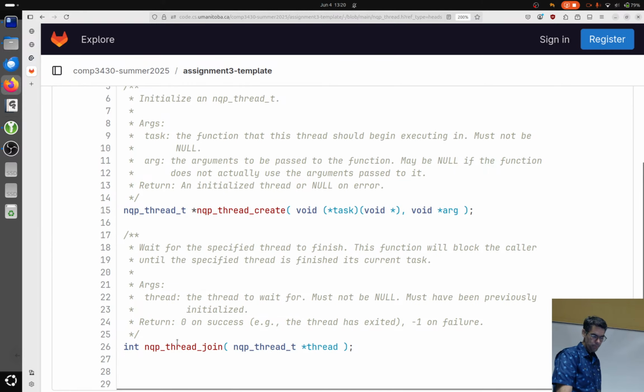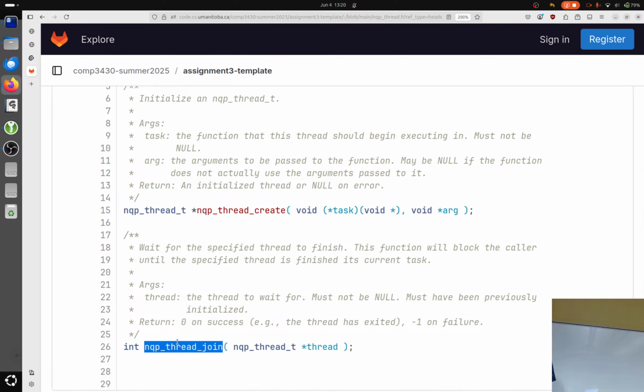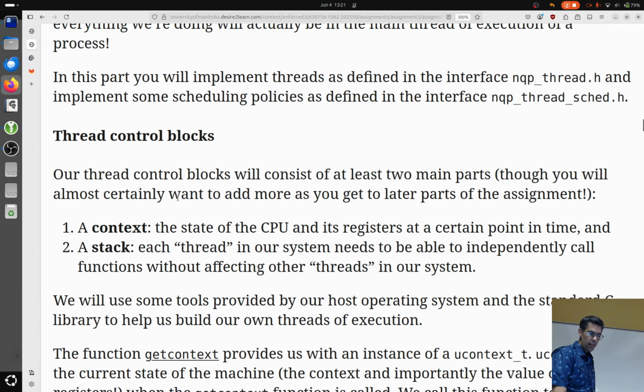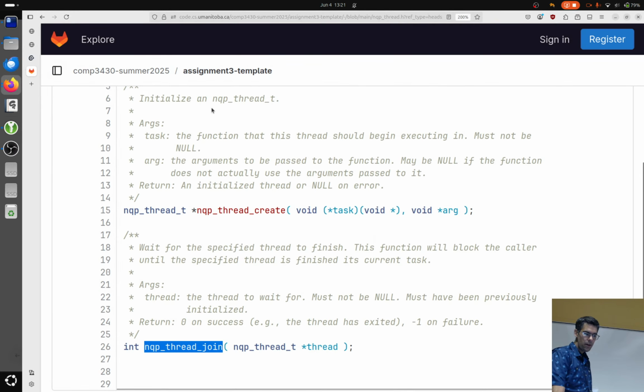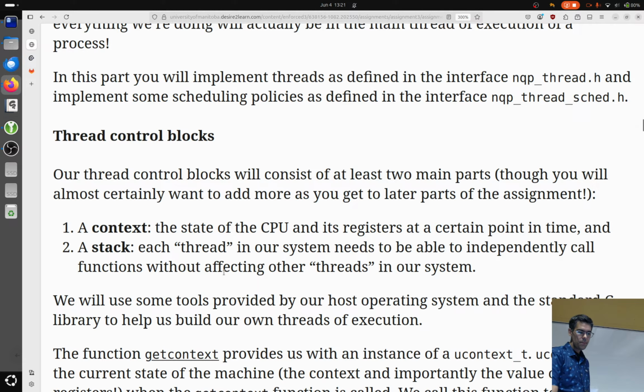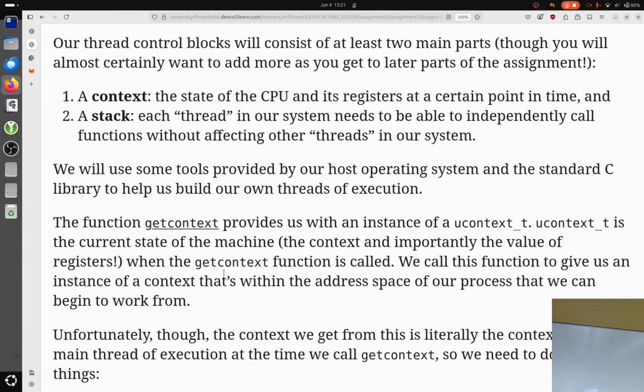NQP thread join is a blocking function that should wait for this passed thread of execution to finish. If it's still running, it should block. If it's not running, it should just return immediately. When that task is finished, it should return back to whoever is calling this code. So the type that we have up here, which is NQP thread T, is effectively what you will be building inside of your implementation. The thread control blocks themselves have to have a context and they have to have a stack.